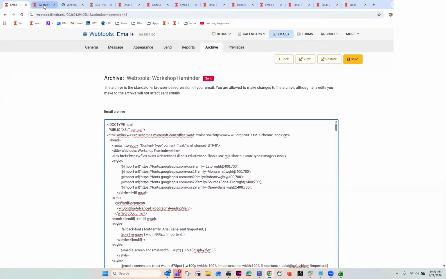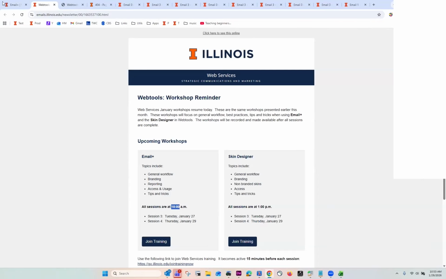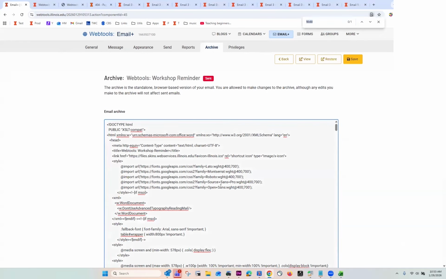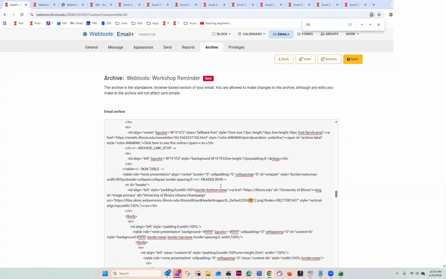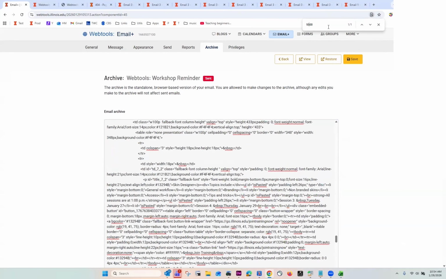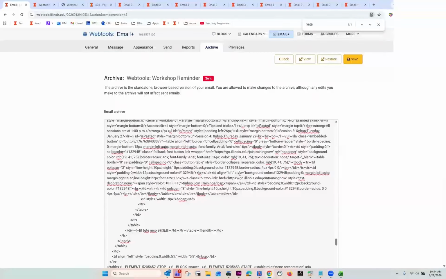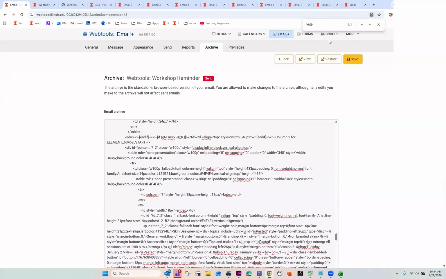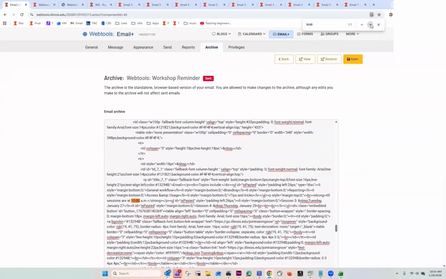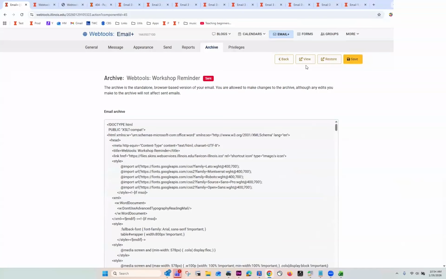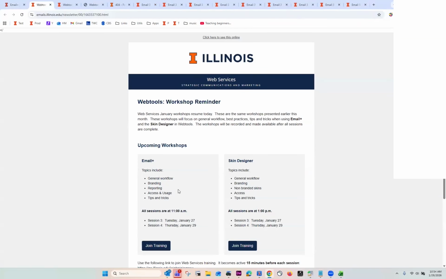And let's say that we didn't want 10 a.m., we wanted 11 a.m. So I can simply search through this, and this is code, so it's not pretty, but I can find 10 a.m. wherever it's at. There it is, 10 a.m., and let's make it 11. And save. Now when a user clicks view online, it's got my correction in there.